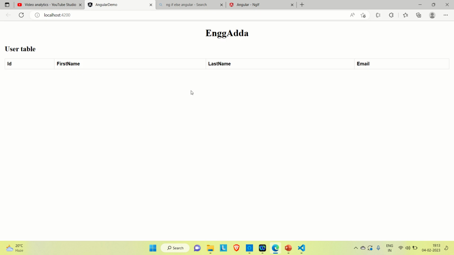So we don't have any users inside the user list, but still we are able to see that the user table is being displayed and these fields are displayed. Okay, so I don't want to display these things. Then how can we remove this? Using the ngIf directive we can remove it.